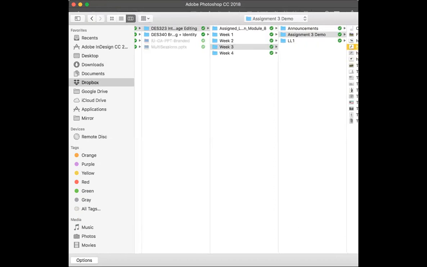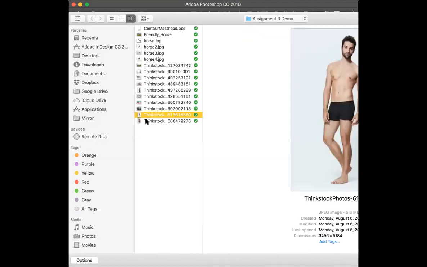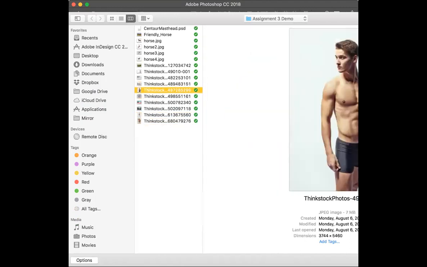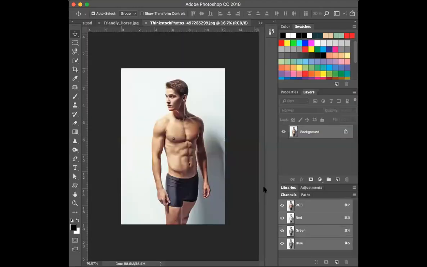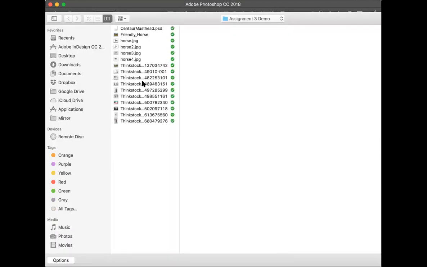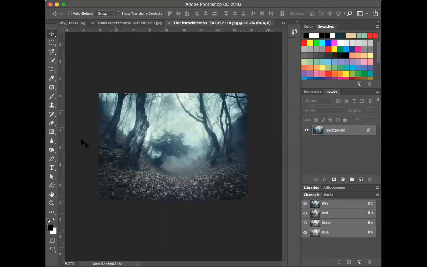So let me grab, which horse did I want to do here? I think it was this one. And then the body, I was going to do this body. But I didn't pick out a background yet. So that's the body, and that's the horse that I have to cut out. And then I have to pick a background. So I'm thinking maybe this background might be kind of cool to put in there.